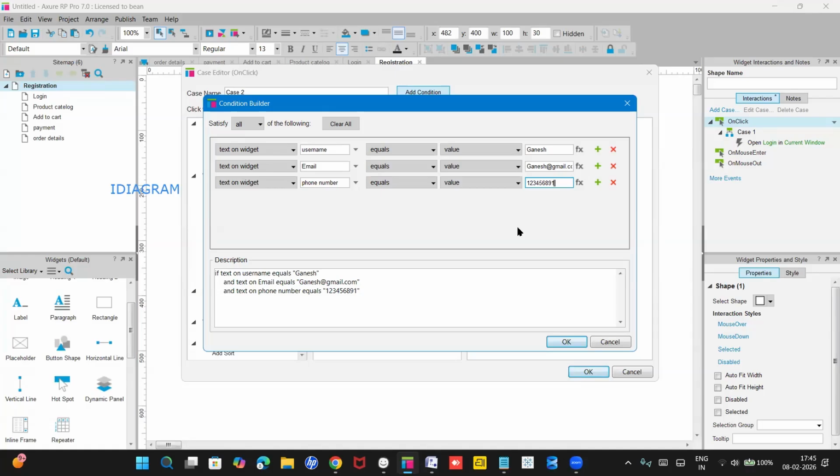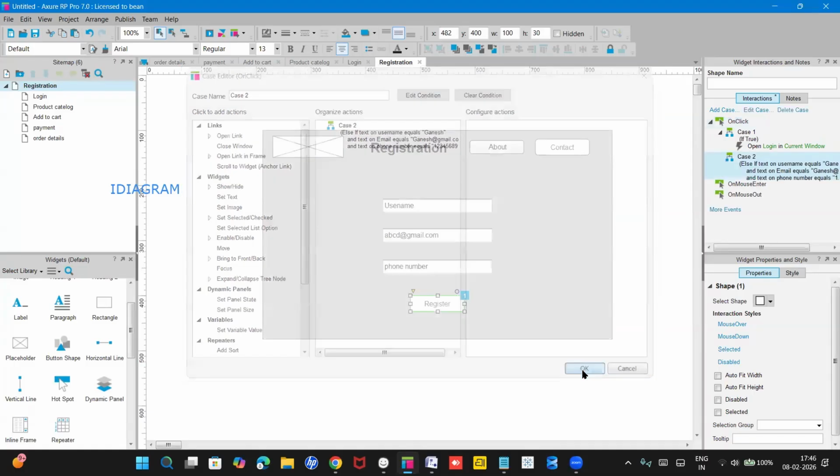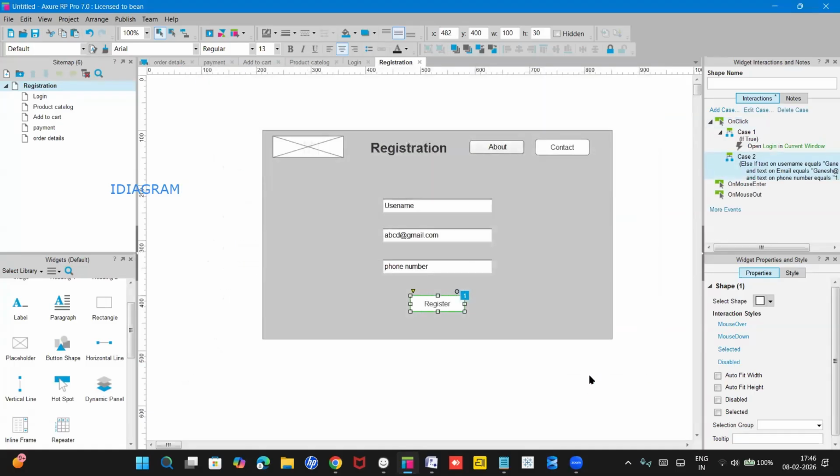Let us take the condition I have given, Ganesh. If we type Prachi there, it won't redirect, because it will only take whatever condition we have given. Otherwise, if we select any, then if we give either a correct name, or password, or phone number, or mail, any one, it will redirect again to the login page. But here I am selecting all, and select OK. Again OK.